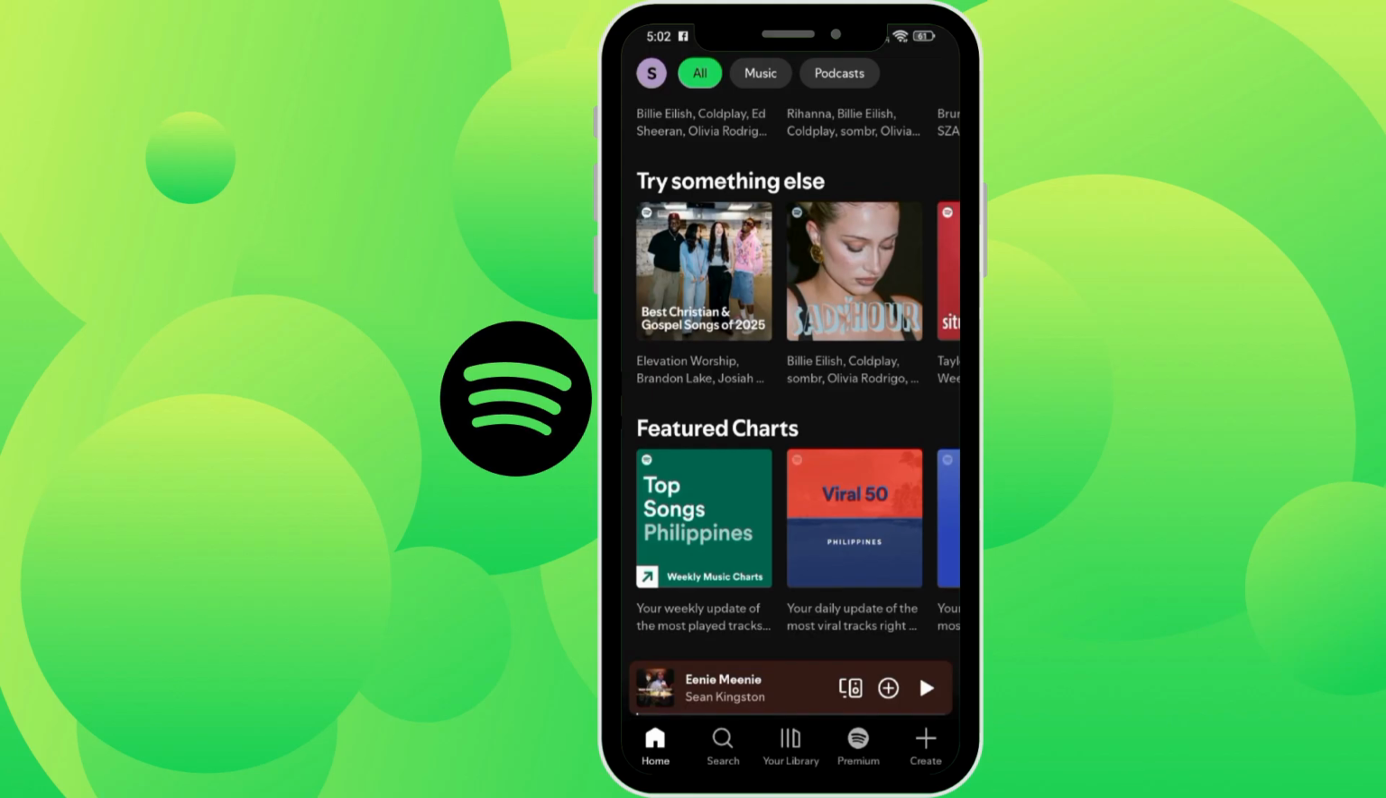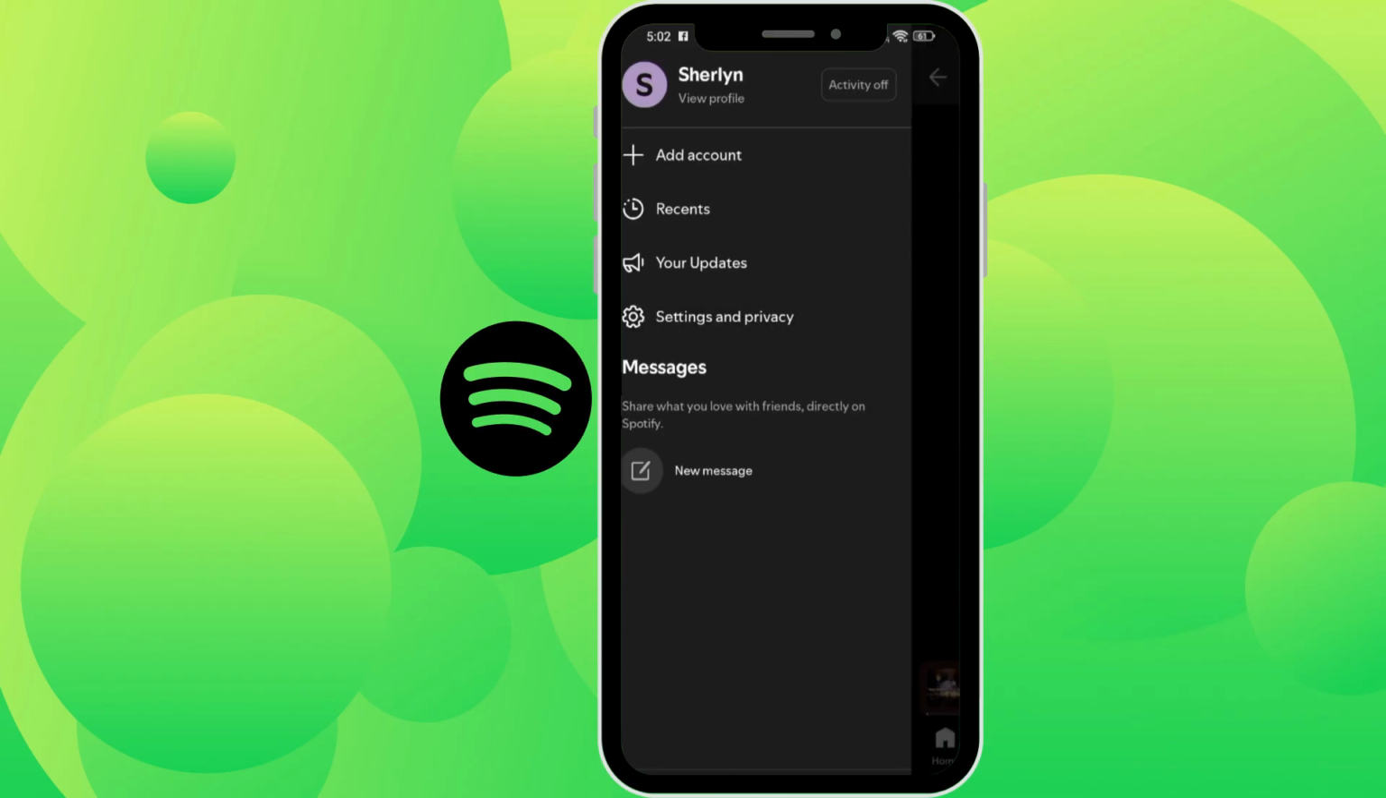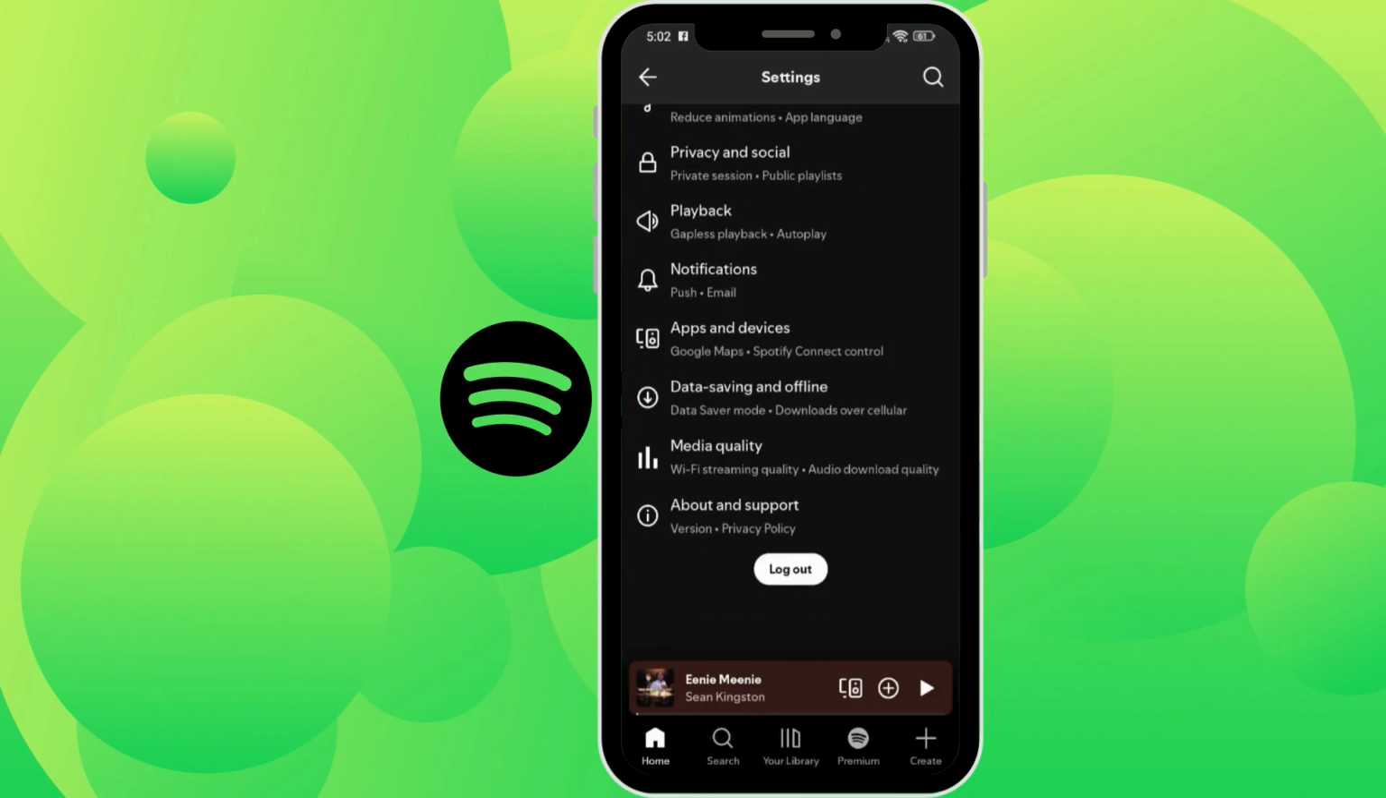This simple reset clears stuck sessions and restarts background services that handle syncing and display. Finally, reopen Spotify and recheck your playlist. Scroll through and give it a moment to refresh. If everything is set, your songs should be visible again.